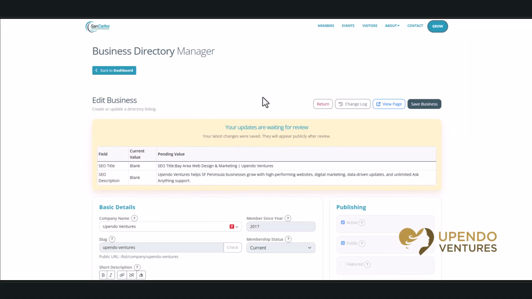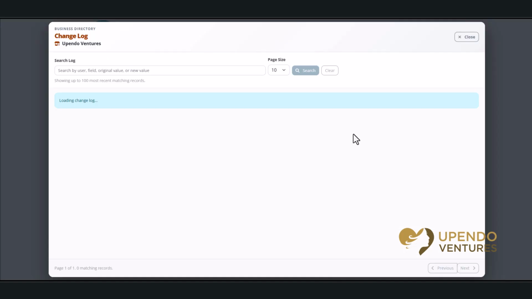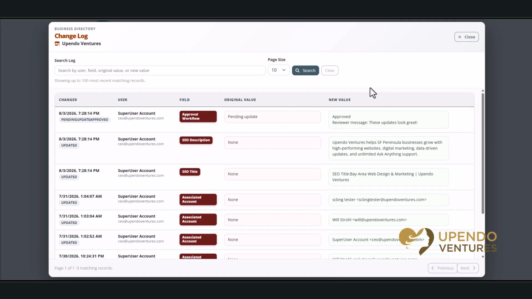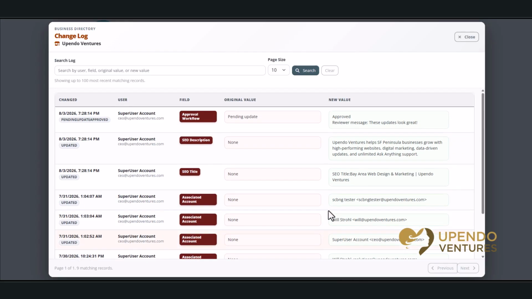So at this point, if I just refresh the page, my updates are no longer pending. But also more importantly, no matter who you are, you're the business, you're one of the leaders in the group, we can always see what information was and what it became, and then who did it. So there's a complete transparency of an audit trail.